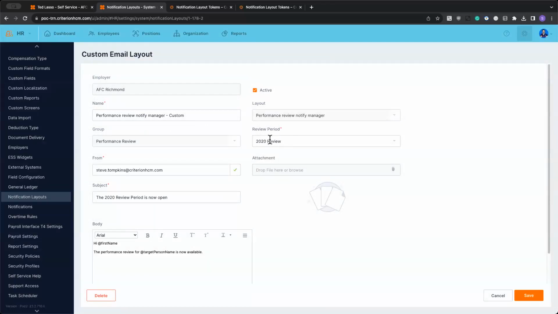Now, of course, a review period doesn't have to be tied to a specific year. Maybe you want to say the annual review period is open or the new hire review period is open, whatever it is. Of course, you might have that differently in there. So you can see how that works there.